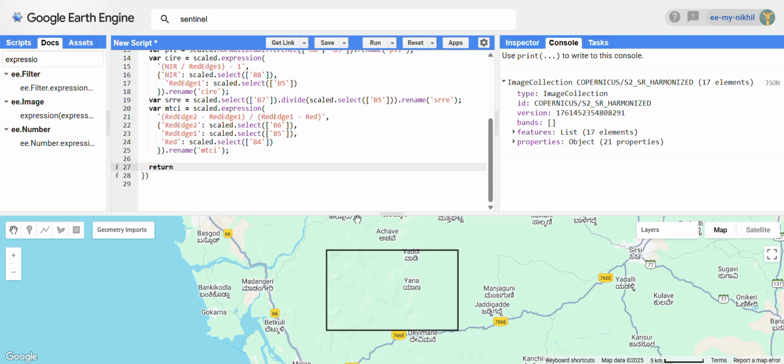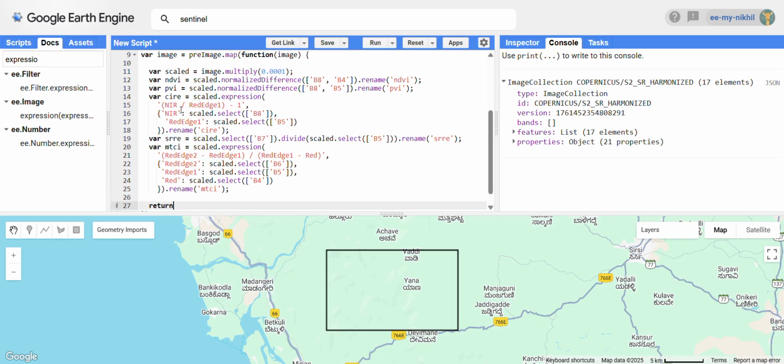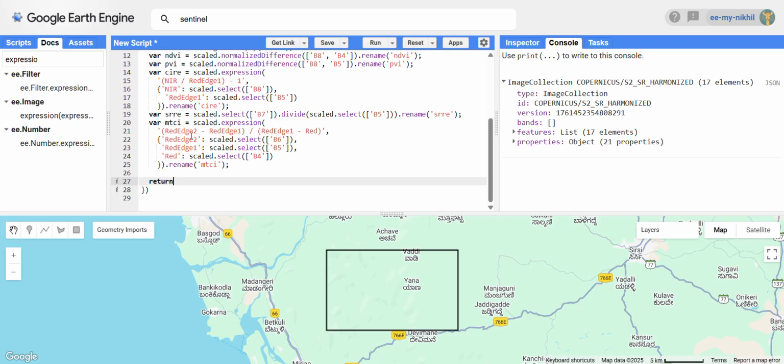So since my region of interest consists of mostly the forest lands, I'm particularly interested in getting the vegetation, so I'm using all these vegetation indices such as NDVI, the perpendicular vegetation index, and CIRE, the chlorophyll red edge vegetation index, the simple ratio red edge index. So all this I'm calculating.